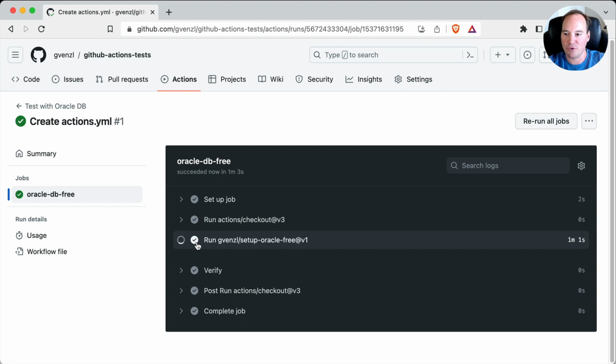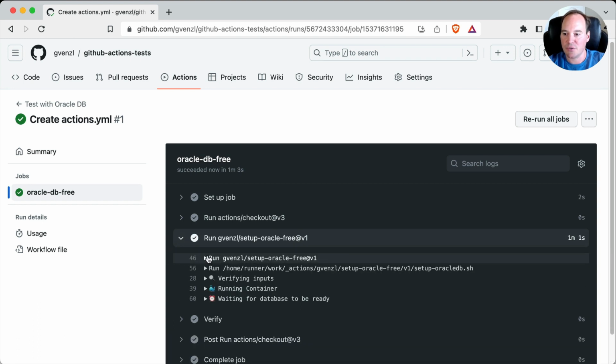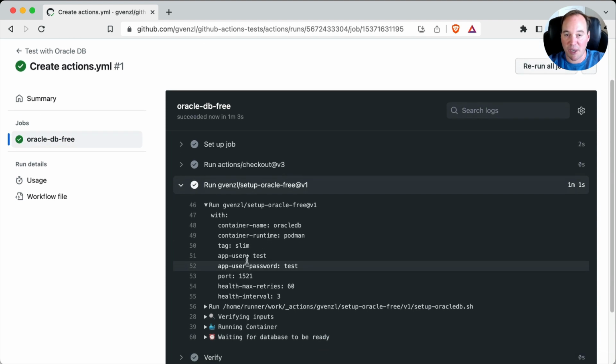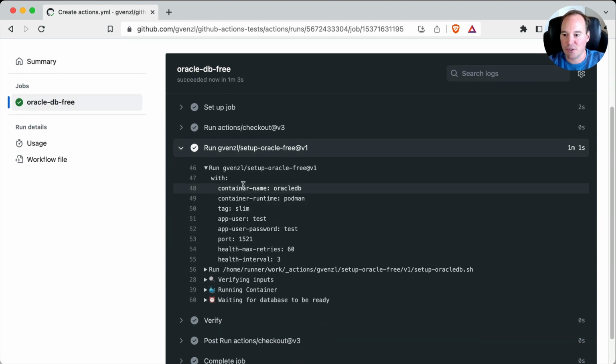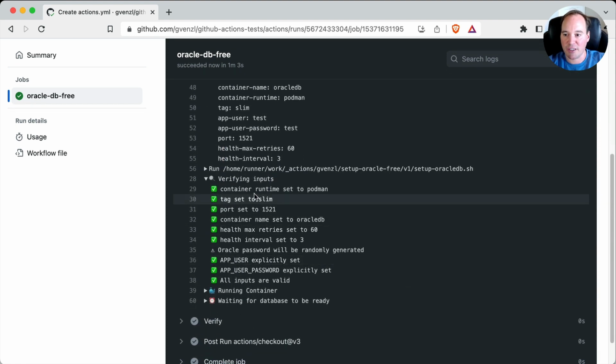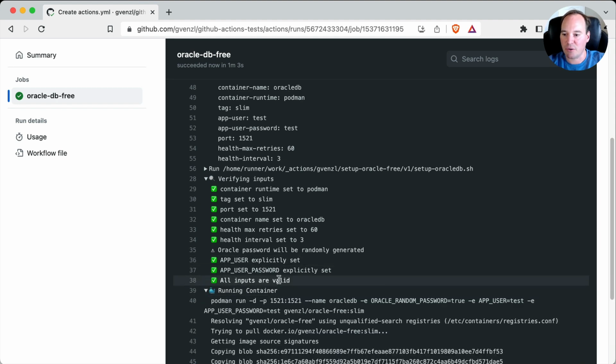So let me quickly talk you through what's happening. You see we have spun up this action, or we've invoked this action. You see again the parameters that have been used, some of those that we have specified, some of those that we have not specified and defaulted. So you can overwrite these as well if you want. You see here the inputs have been verified. So this is already inside the action. You have a warning here that the Oracle database password itself for system is randomly generated. That's okay because we didn't pass it on, so it's all good. And then we've verified all inputs are valid.